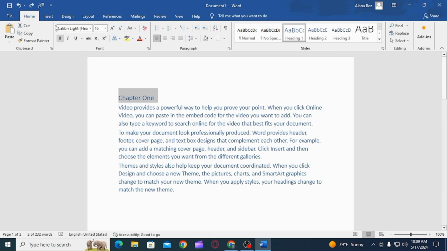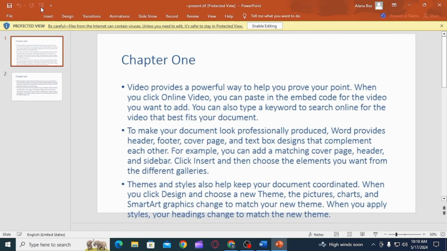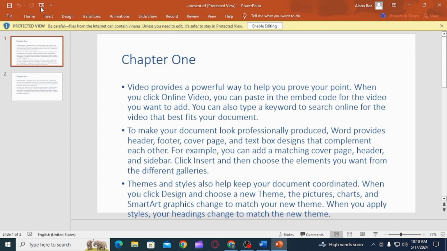Now at the top, you have this icon that says Send to Microsoft PowerPoint. Click on this option. Now you will find that your file is opening in Microsoft PowerPoint. And as you can see, your Word document has been converted to Microsoft PowerPoint presentation.